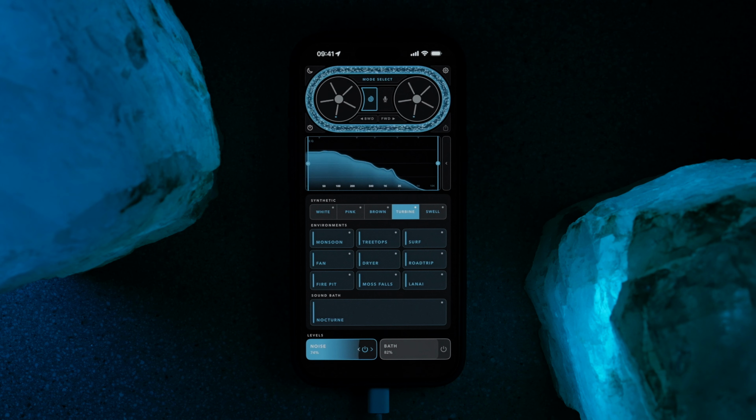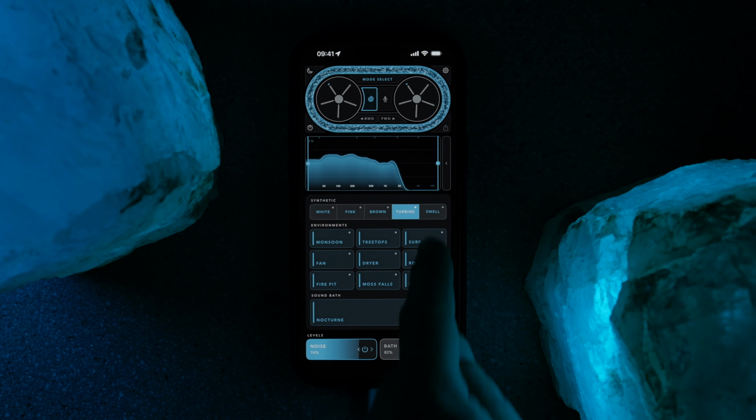And then we go on to turbine, which introduces a little motion to the sound. It kind of reminds me of one of those large industrial fans, the kind of things that are like 10 feet tall and they move really slowly.